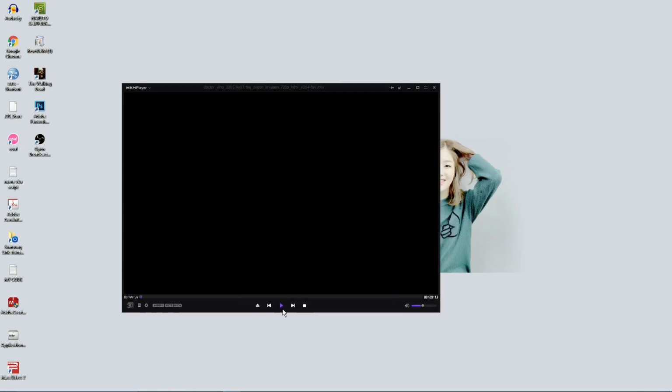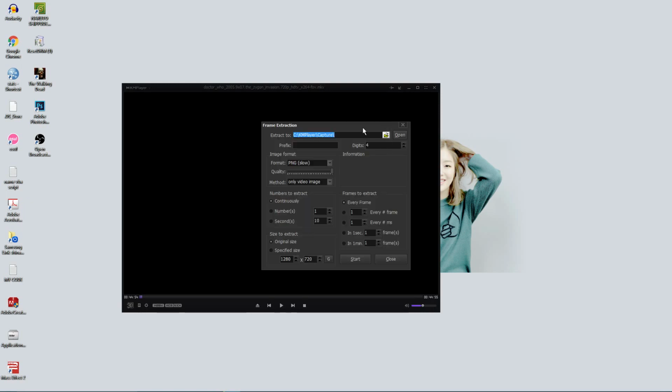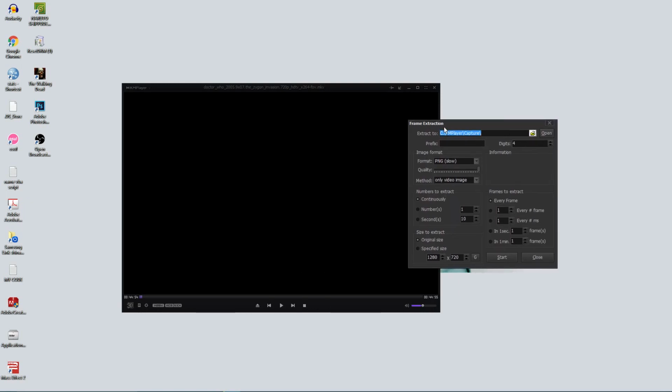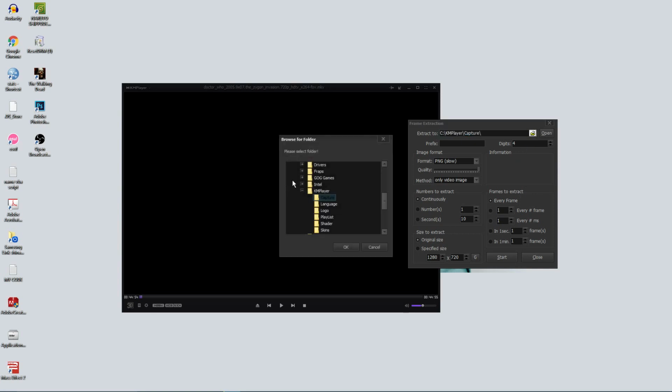Okay, now what I need to do is press Ctrl G. You can see that it brings up the frame extraction window. Now this is what you want. This is basically the window where you enter your settings for how you want to extract your frames and where you want to extract them to. First I'm going to click on this little folder thing. Basically this will tell me where I want to save these images to. Now I'm going to select the folder that I already made.